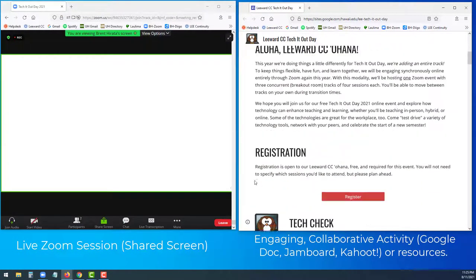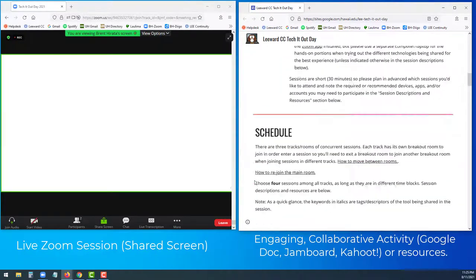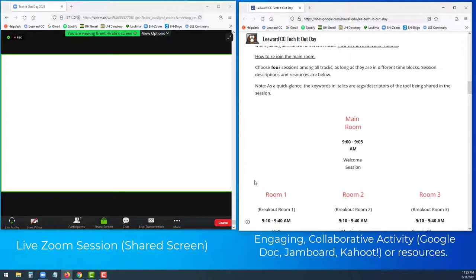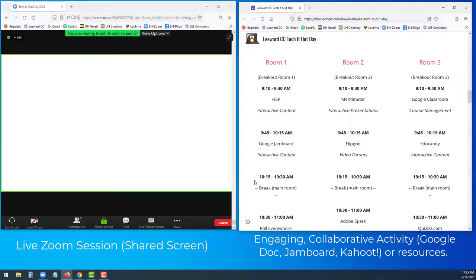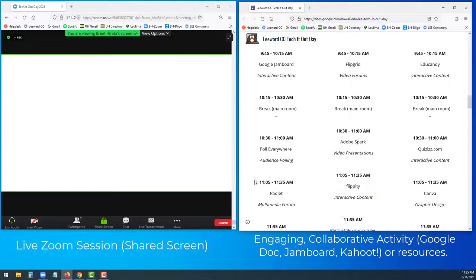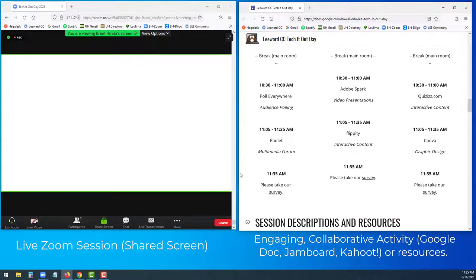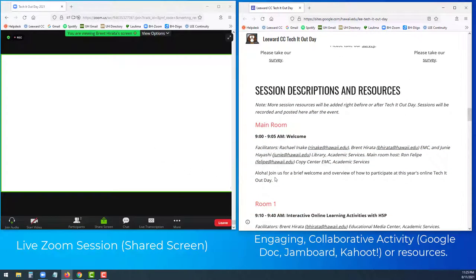So what you really should know how to do is to exit full screen so that you can split your view between the live Zoom session that you're in and, in another browser window, the tool that the presenter might be asking you to collaborate, engage, or contribute to.